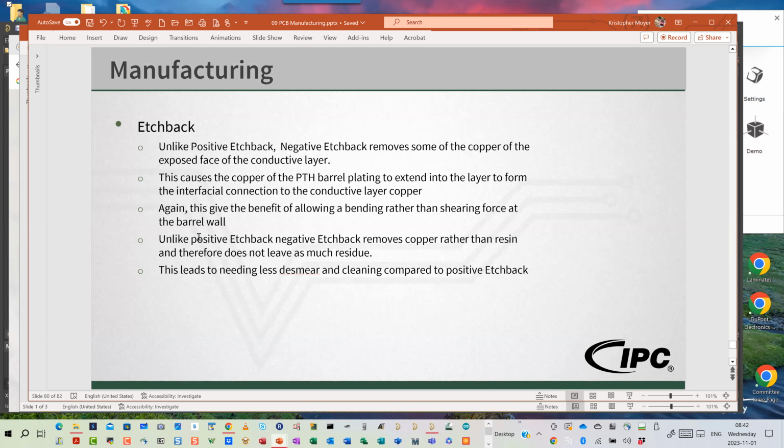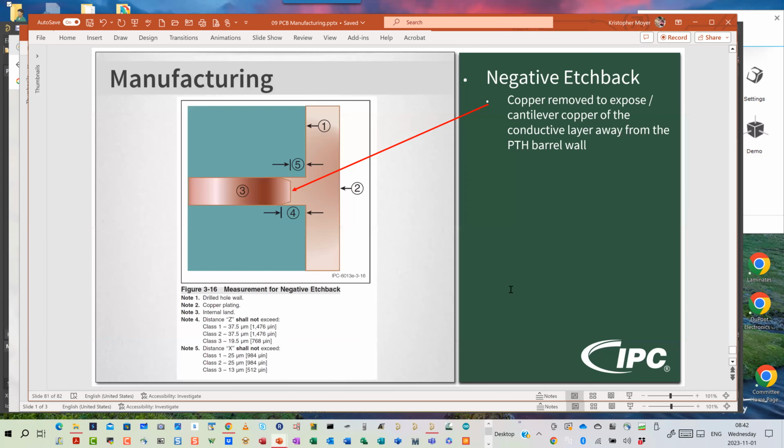However, unlike positive etchback, negative etchback removes the copper using the same copper etchants we use to form our traces, our circuit, our copper geometries, and therefore does not leave nearly as much resin or other contaminants on that face. Therefore, you don't need nearly as much smear removal, and therefore it's an easier process. This leads to needing less desmear and cleaning compared to the positive etchback process.